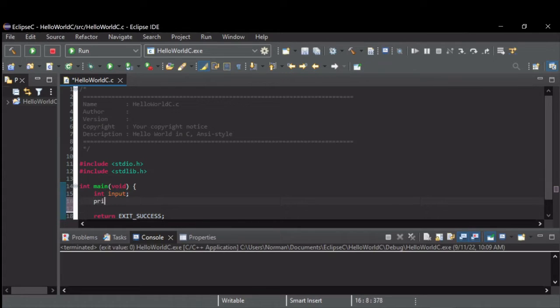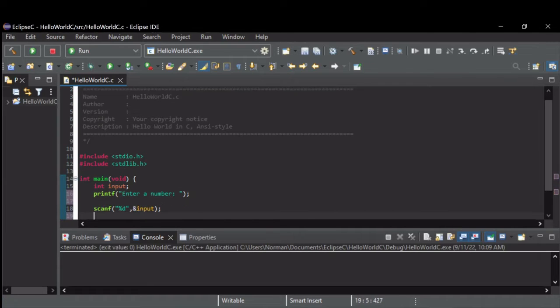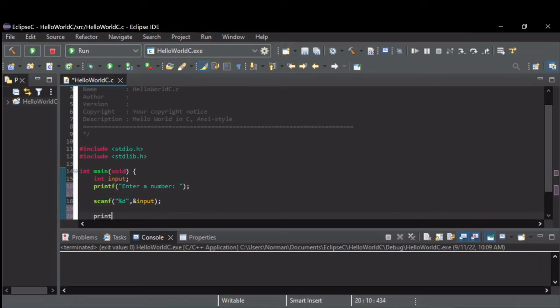Let's also print a nice little prompt for the user. And then to get the keyboard input, it's just a scanf. Works like a printf. You need a string to specify the format. And in this case, we're getting a number, so %d, and then we give it where we want to store the data that comes in. And then let's print that out.